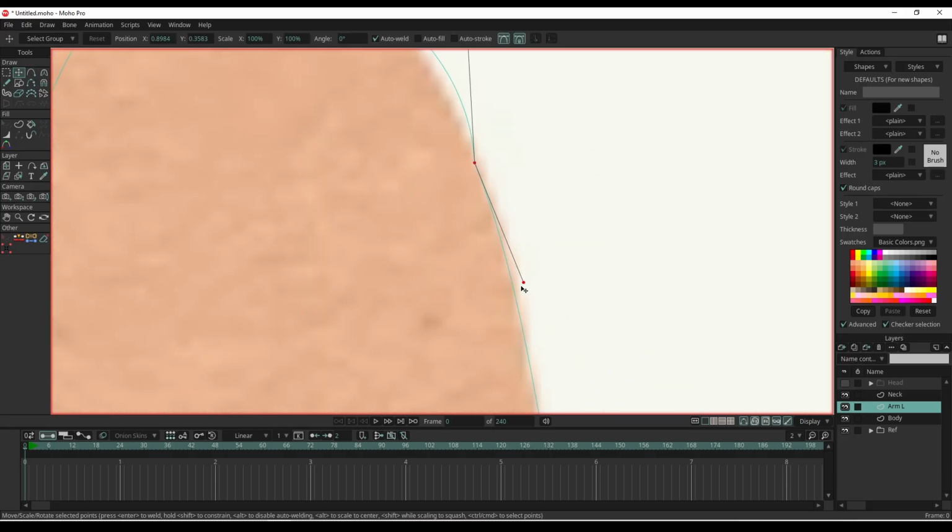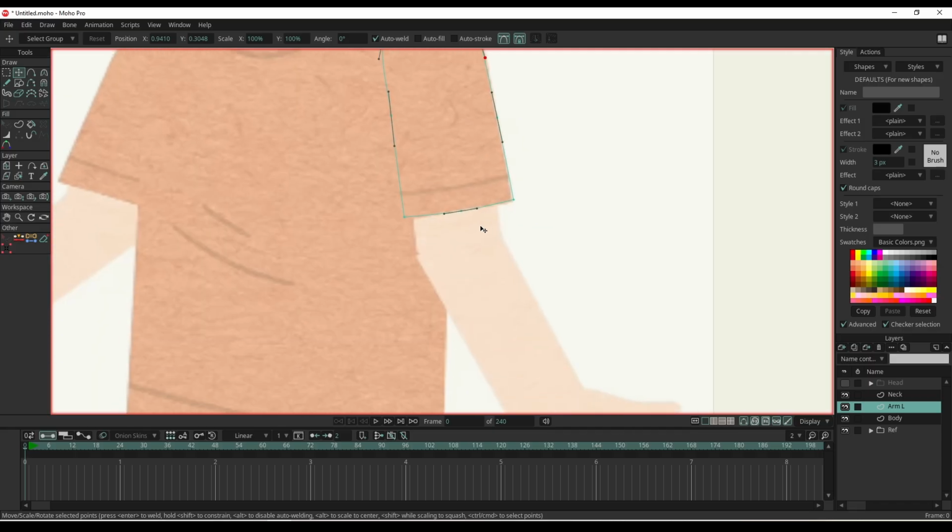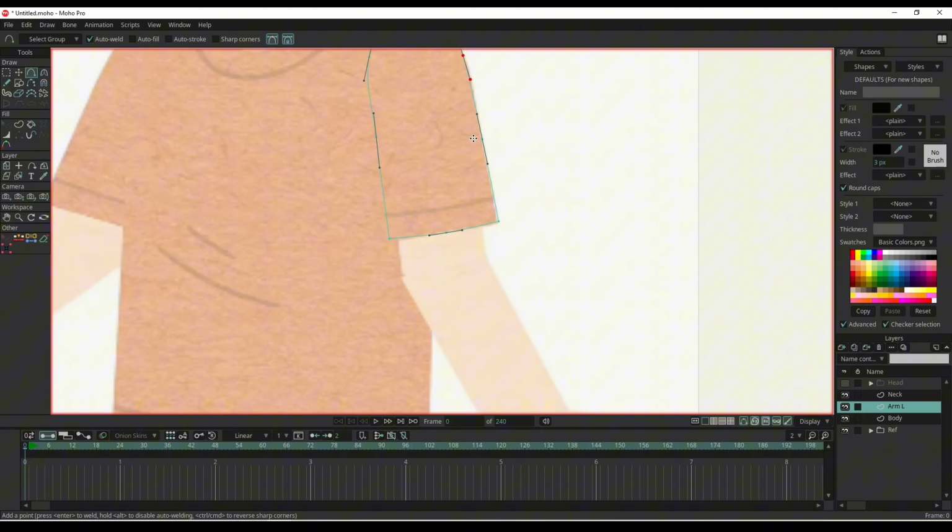Don't know what's going on there. Let's just edit that a little bit because it's a bit on the wonk. There we go. And add a skin section for the top part of his arm. So just like this. If I'm not mistaken, I think it's actually just squared off in this design. Let's just do that.